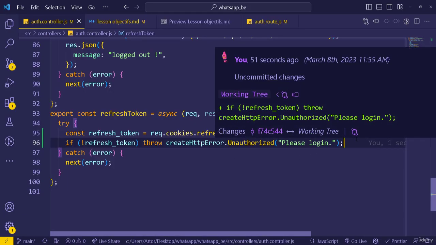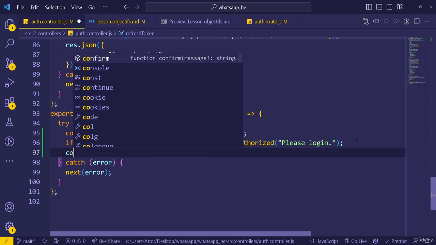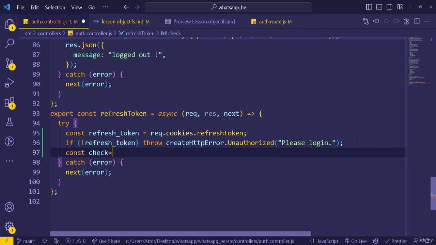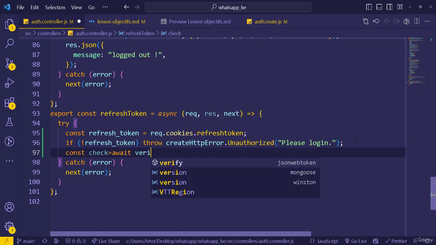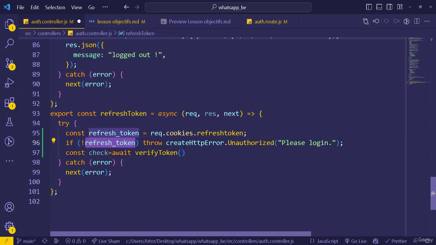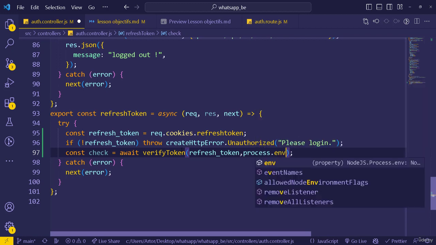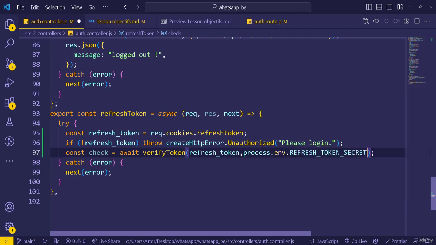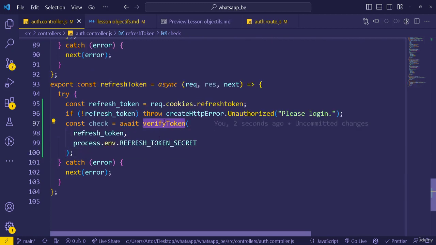Now we have to do a check, and the check is simply to verify the token. We got it, but we need to verify it to extract the information. So I'm going to go const check. Let's call this check, for example, and we'll go await, and let's create a function called verify token. For example, we had the generate token, so maybe we'll create a verify token function that takes the refresh token and also the secret. The secret is process.env.refresh token secret, and let me go and create this function.